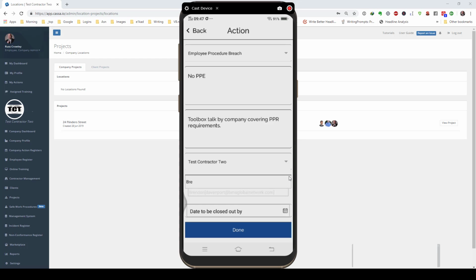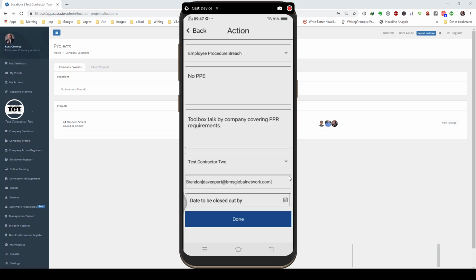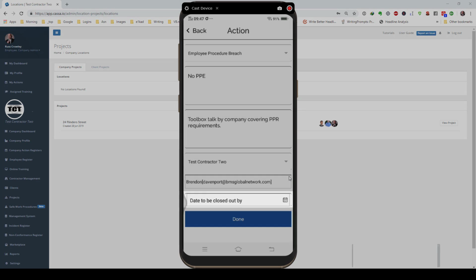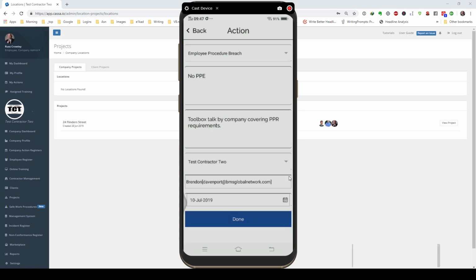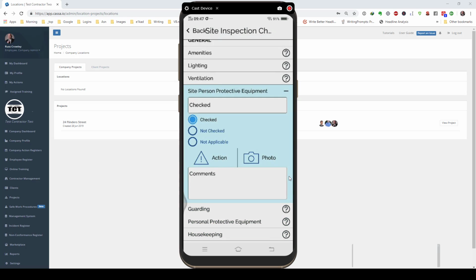Click on them to select them, and then the last field in this particular case, date to be closed out by. Click on the date icon, and for the purposes of this exercise I'll do one week from today, which is the 10th of July. And there we go, that's the action done. So I click on the Done button, and I'm then taken back to my inspection checklist.